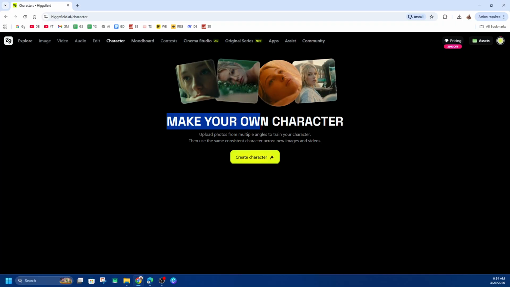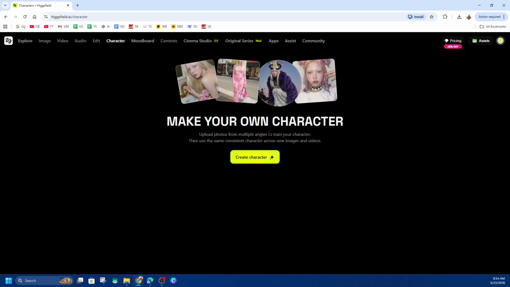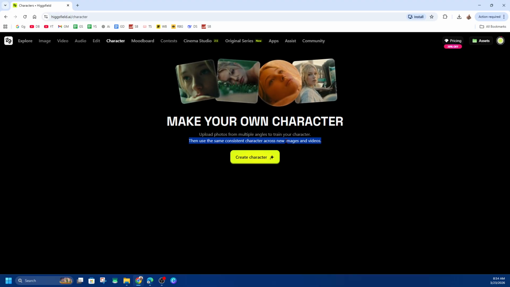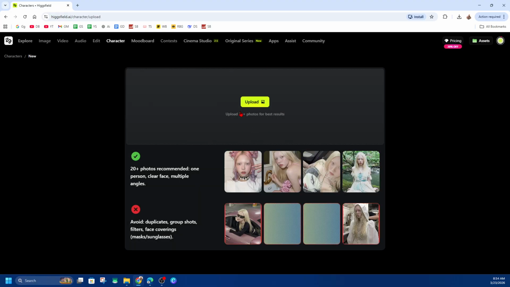So as it states here, we can make your own character, so upload photos from multiple angles to train your character, then use the same consistent character across new images and video. That's exactly what we're after. So go ahead and click on create character.